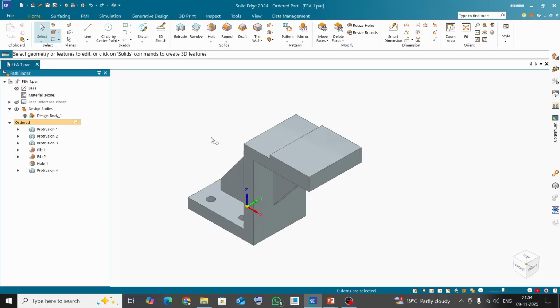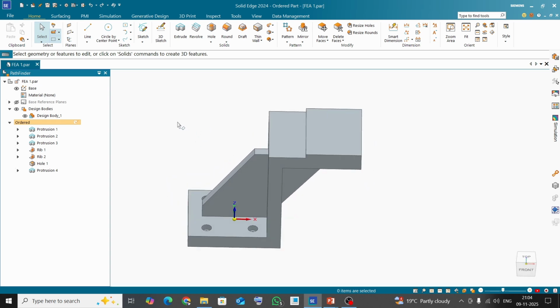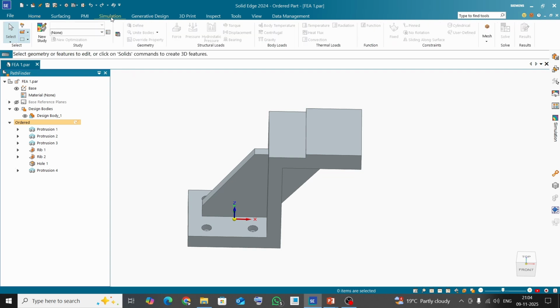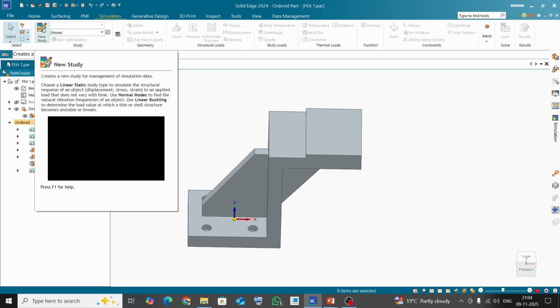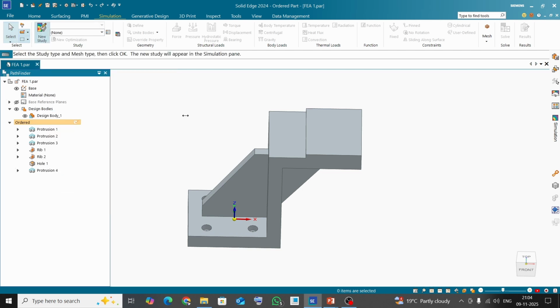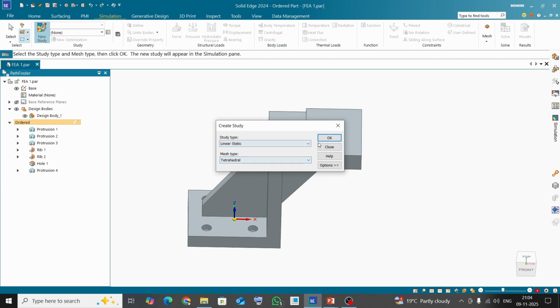One part is open in Solid Edge. We will apply FEA for this CAD model. So go to simulation. This is the ribbon area for the simulation tab. We have to click on new study. Then click OK with linear static study type and mesh type is tetrahedral. Click OK.